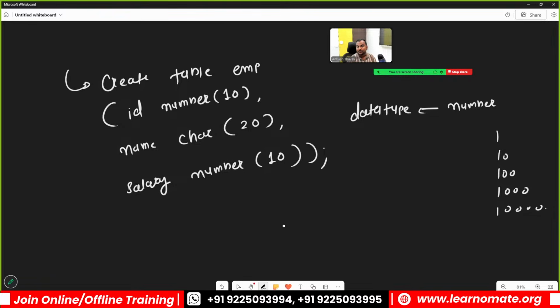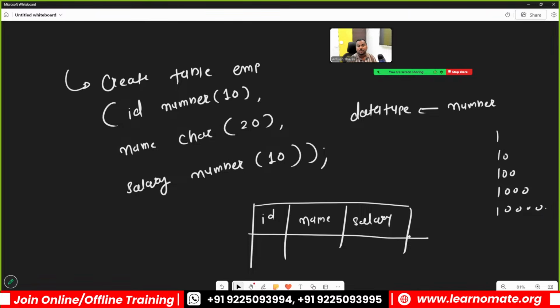As soon as I run this SQL query, I will get a table with three columns: ID, name, and the third column will be salary. Does it contain any data? No, it does not contain any data. It's just a blank table. I got a table with structure only. So I got a structure.